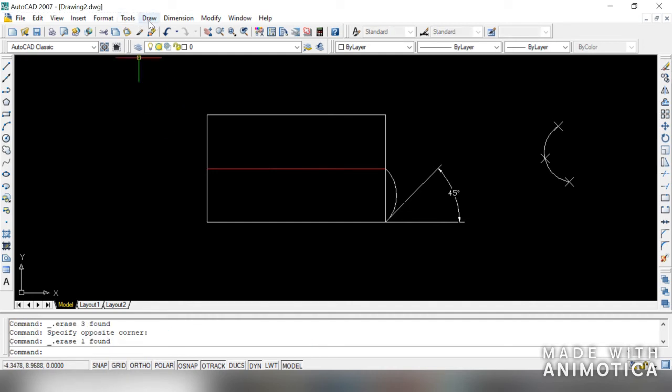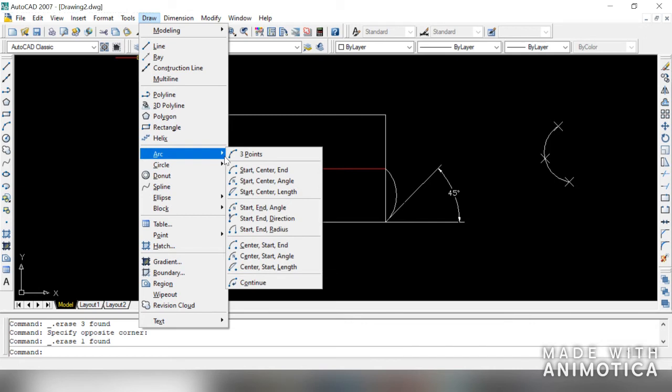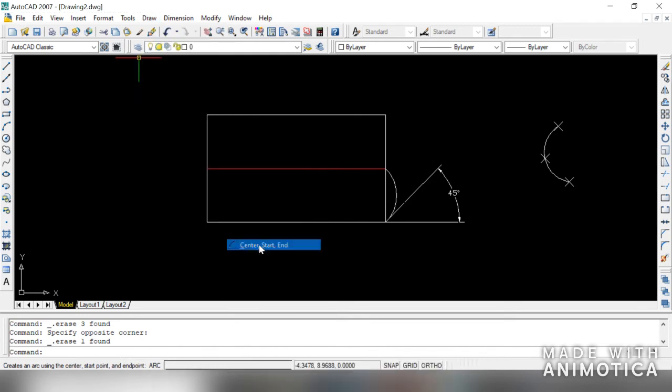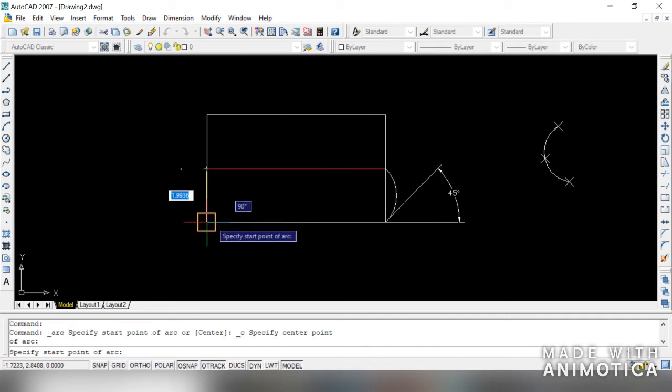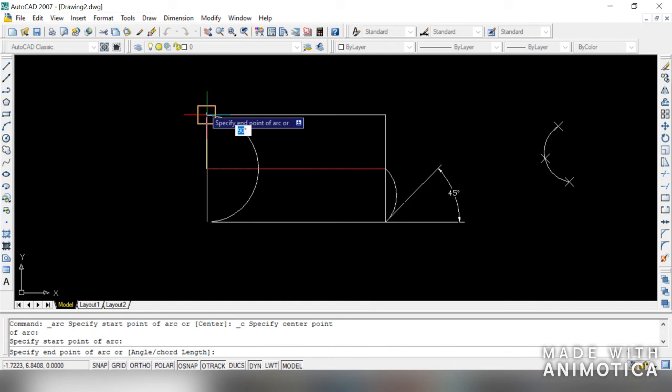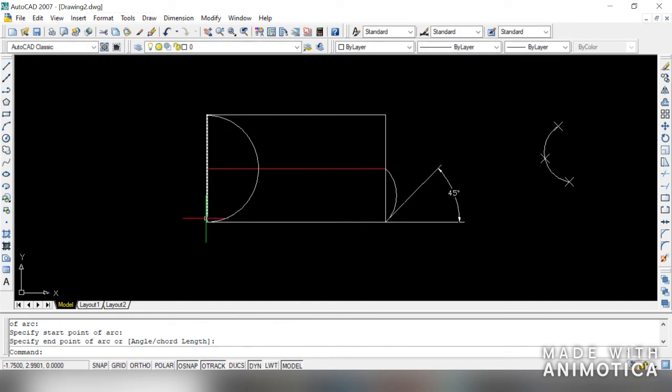Now let's talk about the next method, which is center start end. This is very much similar to start center end. So let's create it. Now you have to specify the center point first, then the start point and then the end point. Here notice one thing, the arc is always created counterclockwise. So choose your point in a counterclockwise direction.